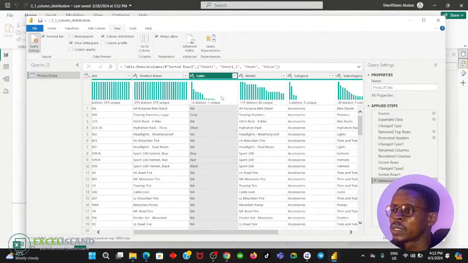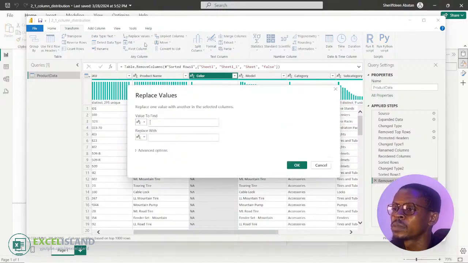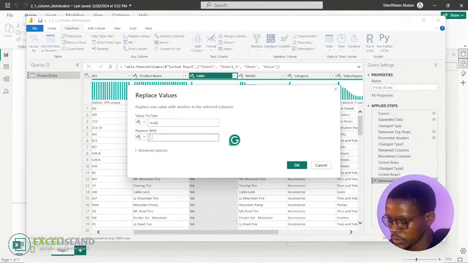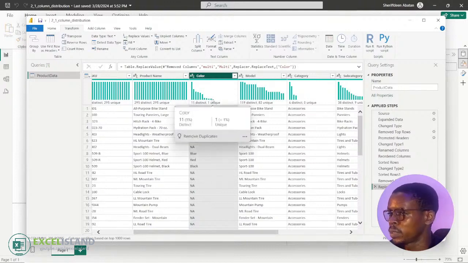So let's do that really quick. Replace Value right here. Replace Value. So I'm going to replace the Multi with the actual spelling of multi. So let's do that. We have done it. I can see now we have 11 distinct records.